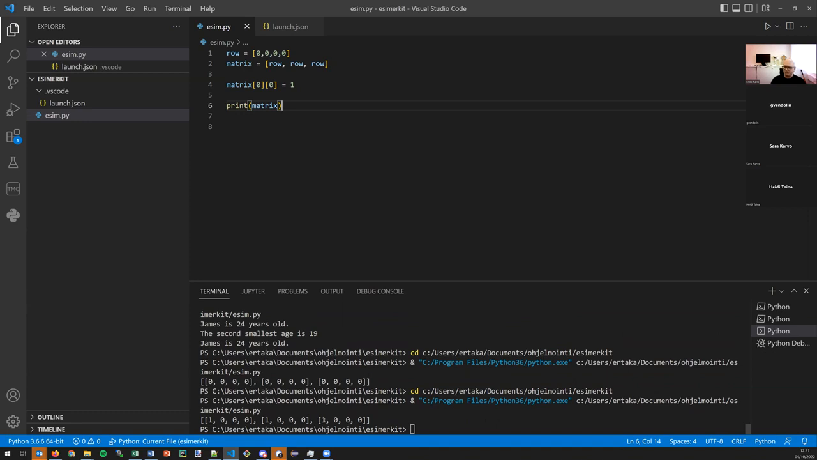This is not what we wanted. If you're creating a matrix, we probably want to have all the values independent of each other and all the rows independent of each other, meaning that if we change the value in one row, it shouldn't affect any of the other rows in the matrix. So how to fix this?